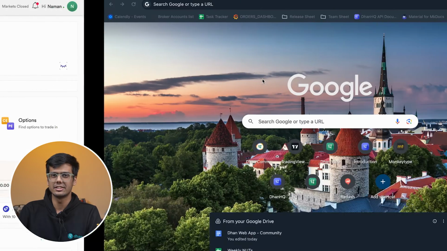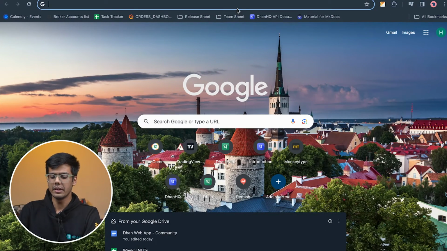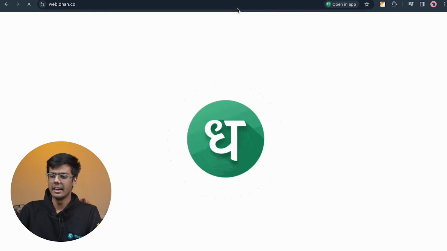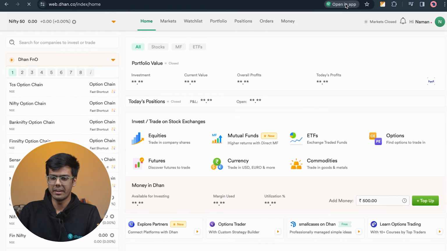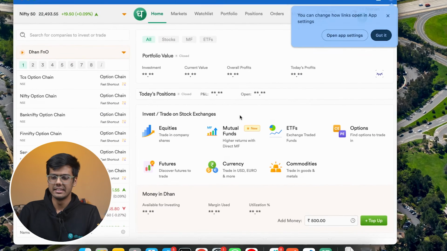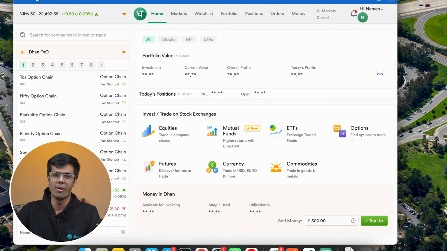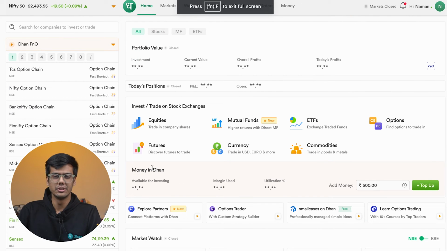Once I have this Dhan Desktop app installed, every time I go to web.dhan.co, it asks me whether I want to open it on app. And of course, I want to do that. This helps me navigate the web platform differentiated from all the browser. And I can do that with direct click from the desktop as well.